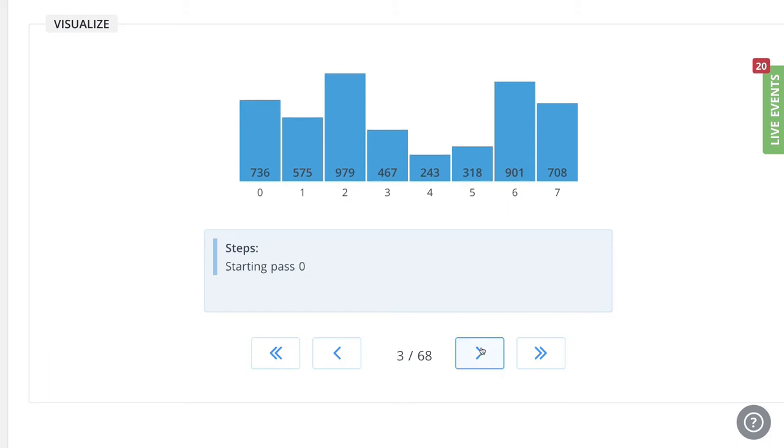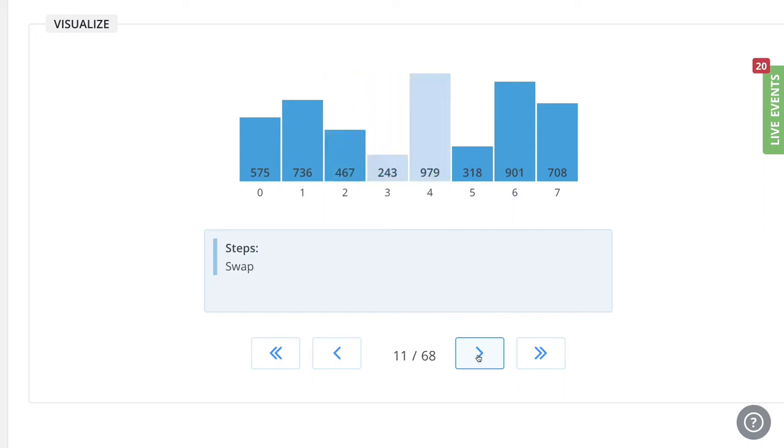So here this is starting pass 0. This is greater, so it is a swap. Now it is comparing with 797. It is fine. Now it is comparing with 467. It is lesser, swap it. Again swap it. Again swap it. And again it will swap it.